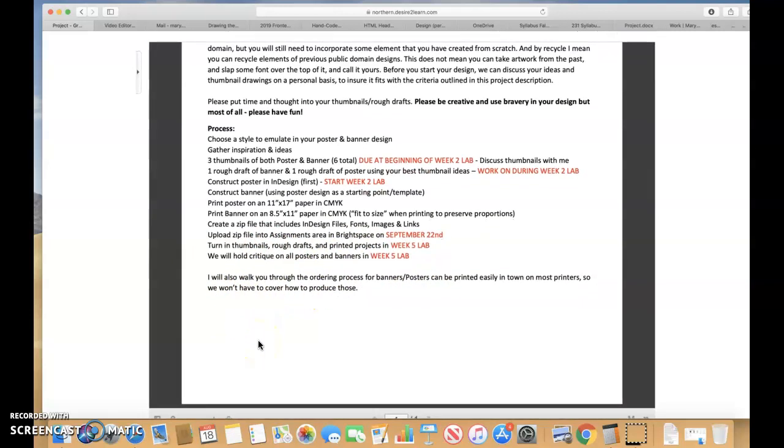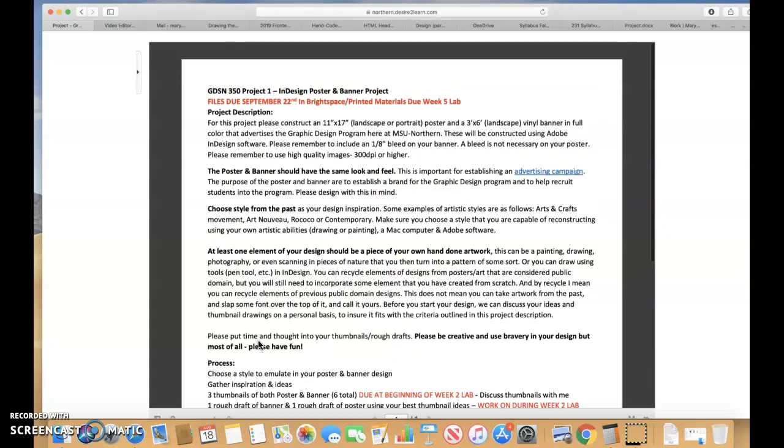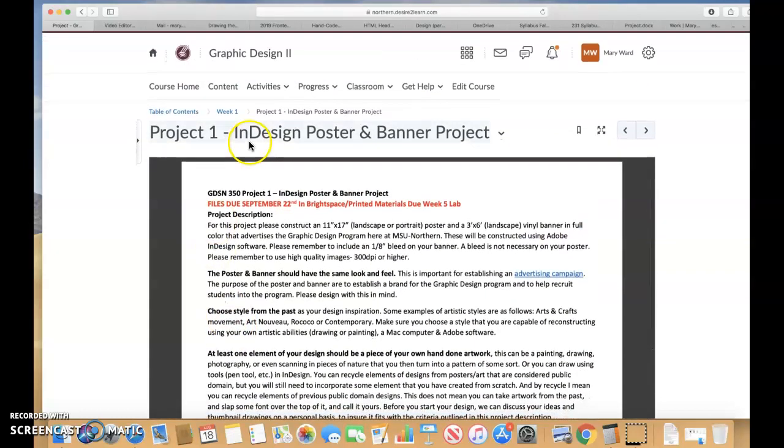And I can walk you through the ordering process for banners. Posters are pretty easy to print on most printers, so I'm not going to really touch on how to print those out, because that's pretty standard. But the banner is a little bit more advanced, I guess, as far as getting it produced. You have to actually order those either online or through a printer. So we'll talk about that in class. We'll cover that. But anyway, that is the first project.